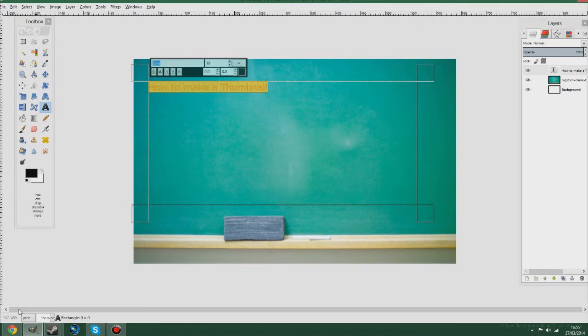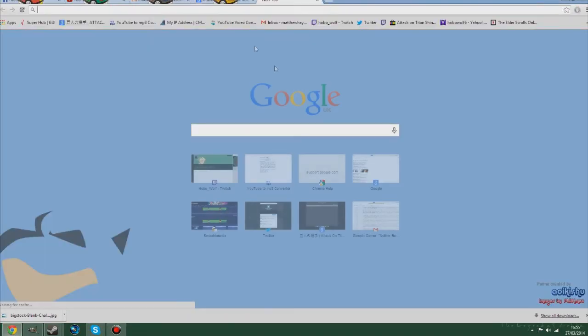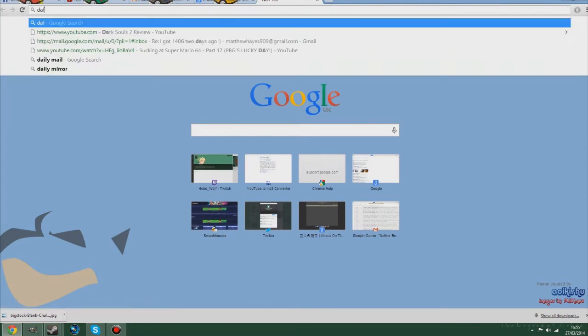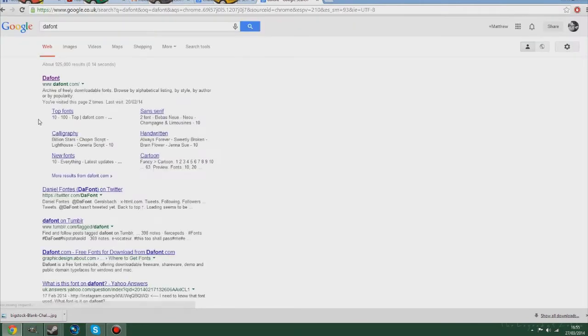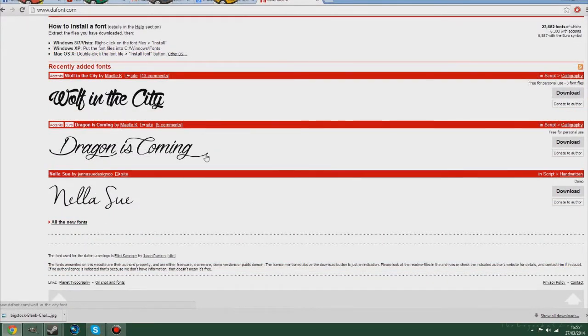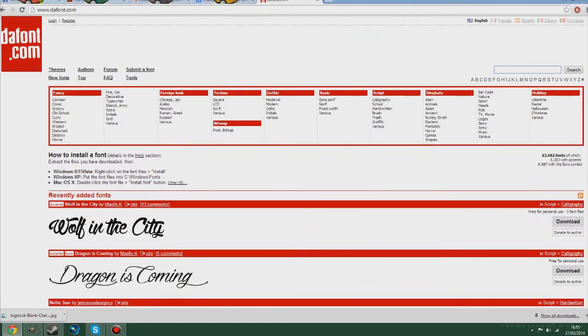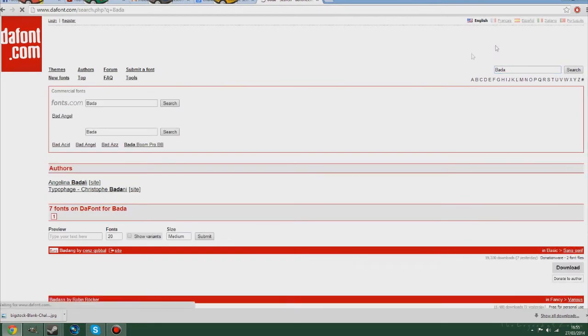So now we can actually change the fonts and stuff. If you want a good font, I advise going to dafont.com. Let me have a look here. The font. There we go. It has tons of great fonts. A font that I use on a lot of my thumbnails is one called Badaboom. It should be here.